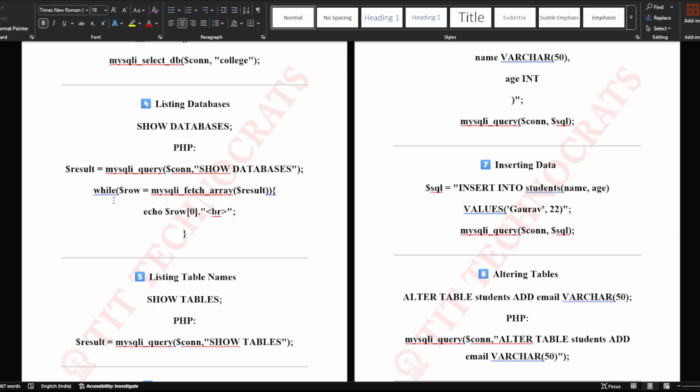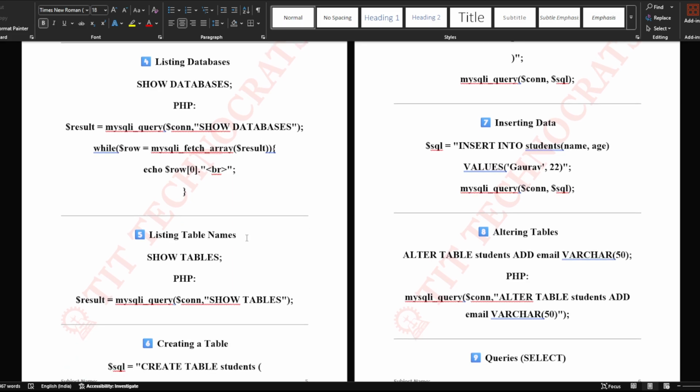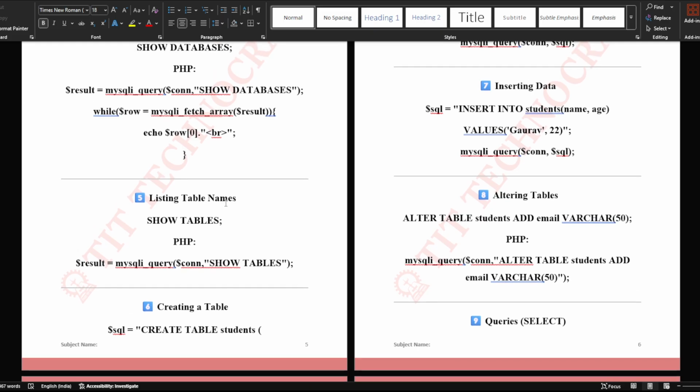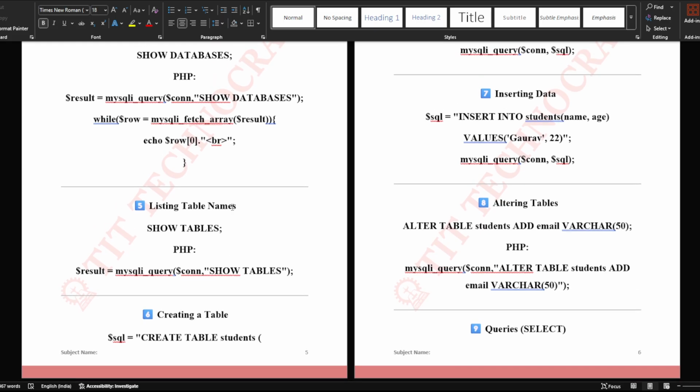So there are two parameters, and I'm going to use a loop to fetch data one by one using the while loop, with the result as the parameter. You can see each echo, and the variable name is row, and this data comes from the database in array format. So we can just use the subscript variable to show the data one by one, listing table names, and another command of the query language.